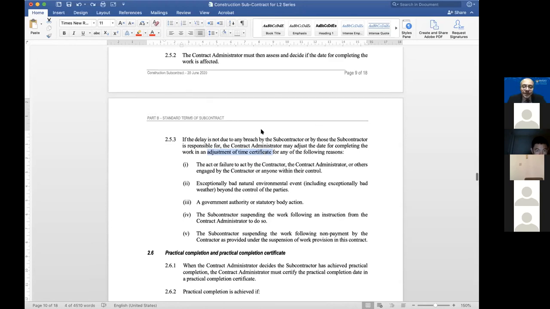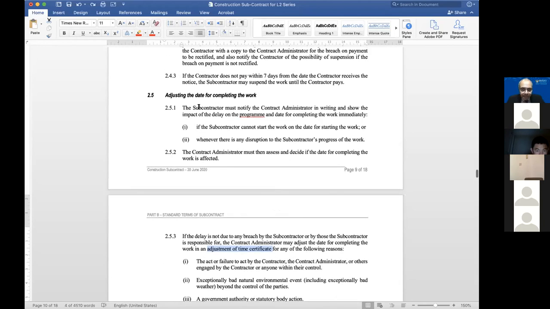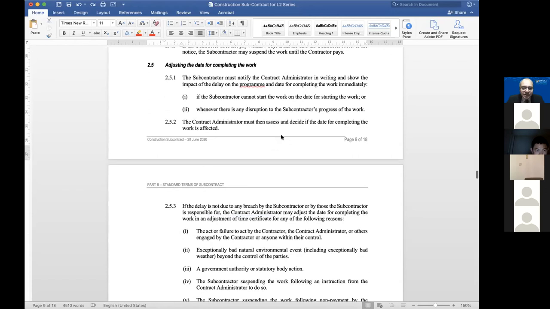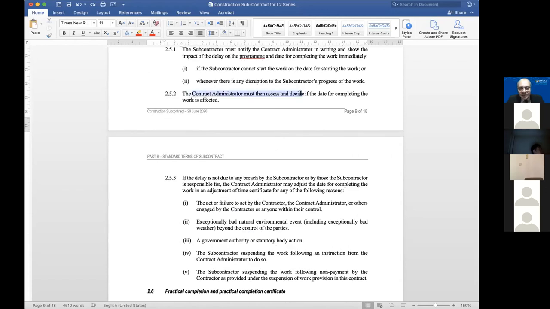Anyway, it doesn't matter. So there you go, extension of time. If there's going to be any extension of time, the normal things apply. Notify, give a notice. If you can't start, or whenever there's any disruption, the contract administrator must then assess and decide if the date for completing the work is affected.